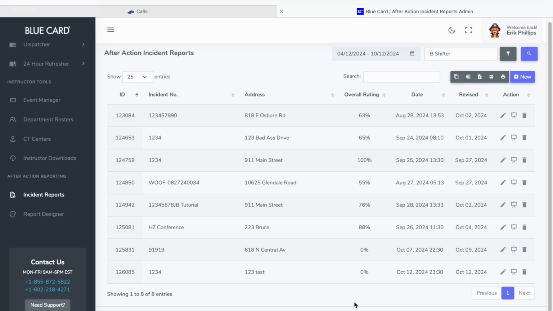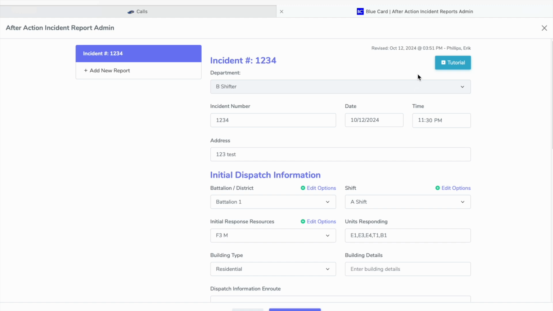I'm going to talk to you today about some tips and tricks of splicing the audio for the After Action Review program. This is your main dashboard page here. We're going to look at this test call here. When I open up the test call, you'll see a tutorial video at the top of most of our pages.